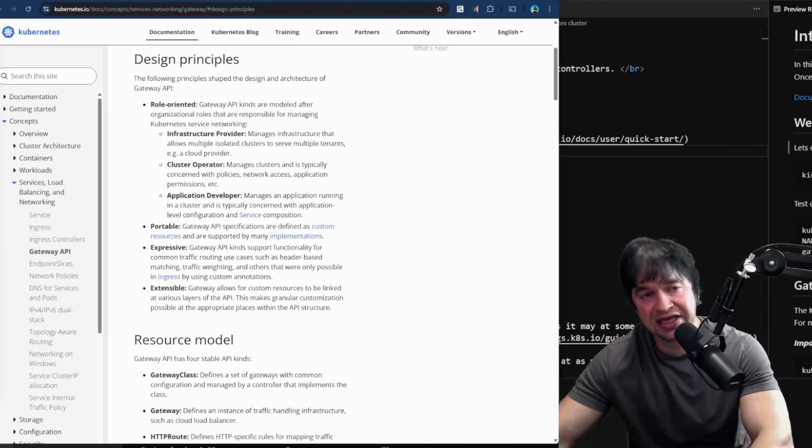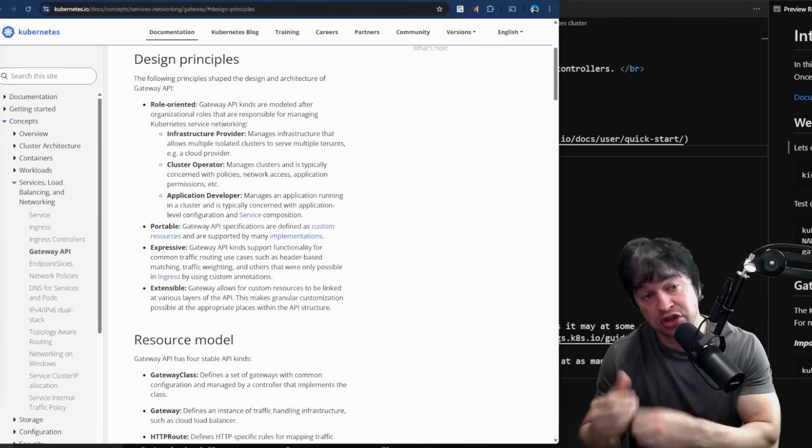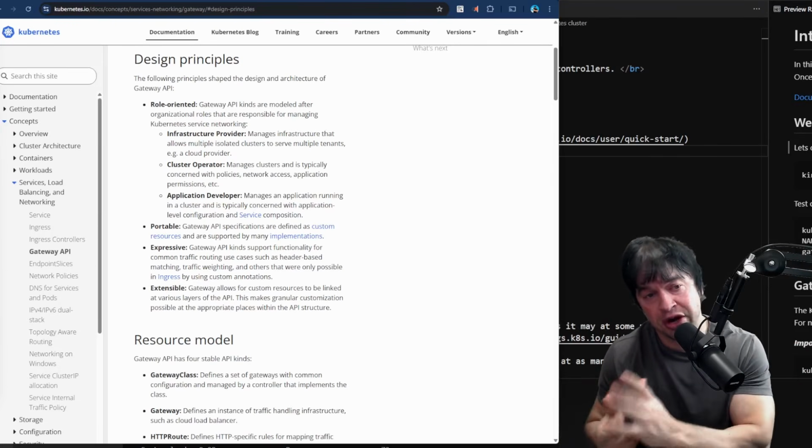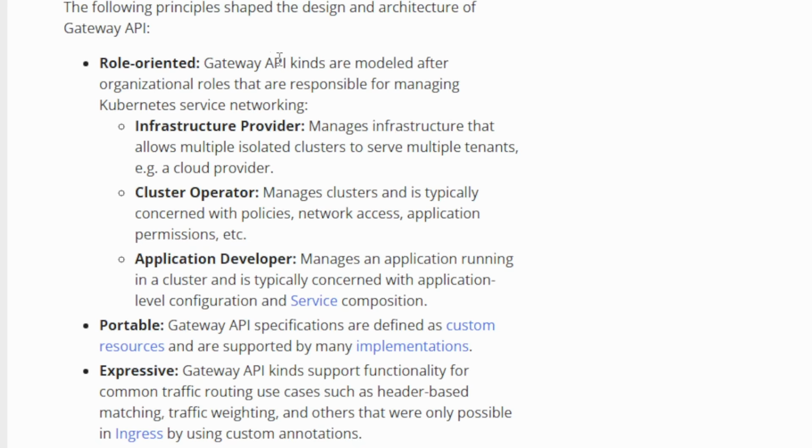Instead of defining absolutely everything in one Ingress rule, we can now build routing rules in modular fashions. So if you're familiar with Ingress, Ingress is one rule that defines how does traffic come in, what to do with the traffic, all in one object. Gateway API is similar, but it's role-oriented. So it allows us to model our traffic after organizational roles that are responsible for managing Kubernetes and service networking.